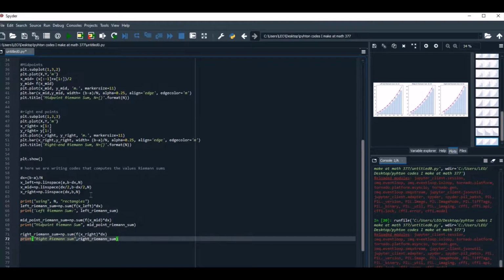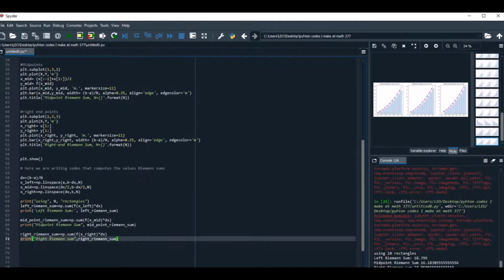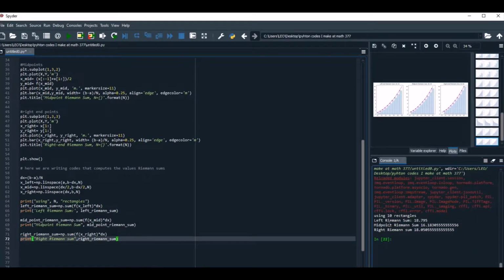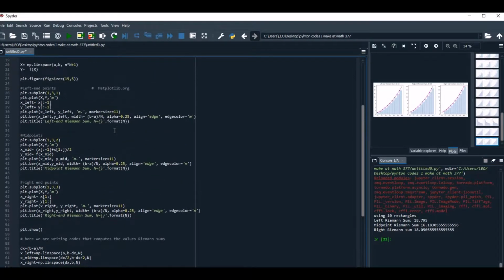Now they are ready. Let's check the codes. So our dx is b minus a over n. Our x left is np.linspace with the parameters. Let's check if they are working. Yes, they are working. Using 10 rectangles, left Riemann sum is 18.795, midpoint Riemann sum is this, and right Riemann sum is that. Great. Now we can play with the criteria.